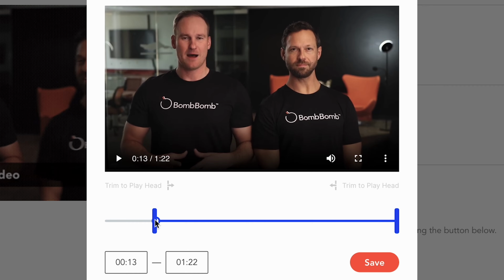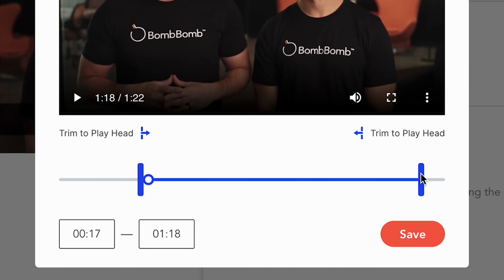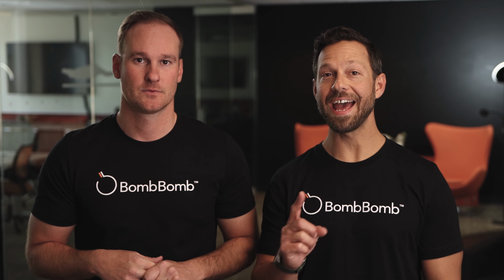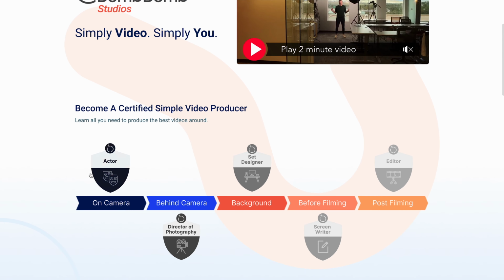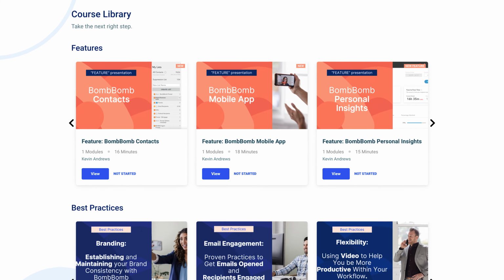You're gonna be able to very easily trim beginning and end. BombBomb video trimming is available to BombBomb Plus and Team accounts only. Exactly, and you can access more information about how to use this feature by going into your account and getting into the BombBomb Studios tool that is now available in your accounts as well.